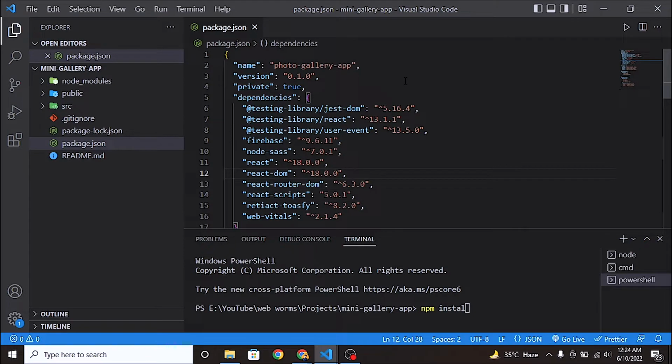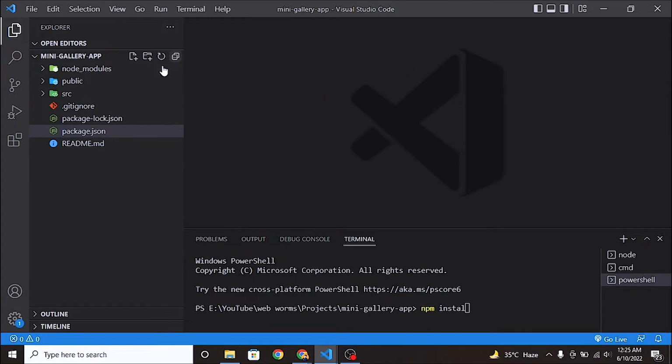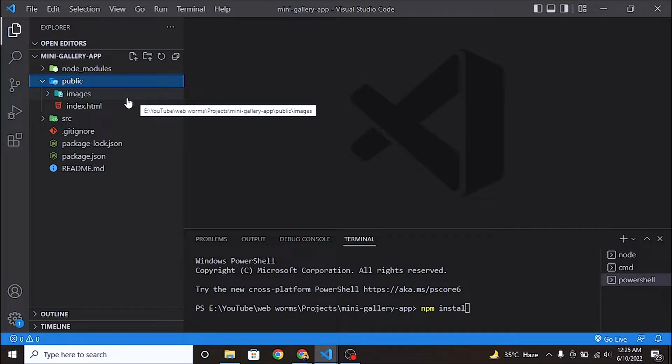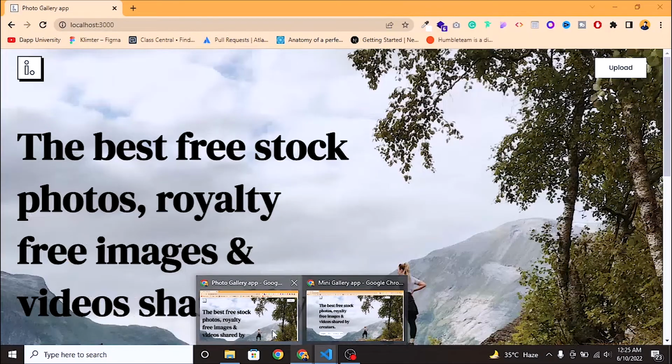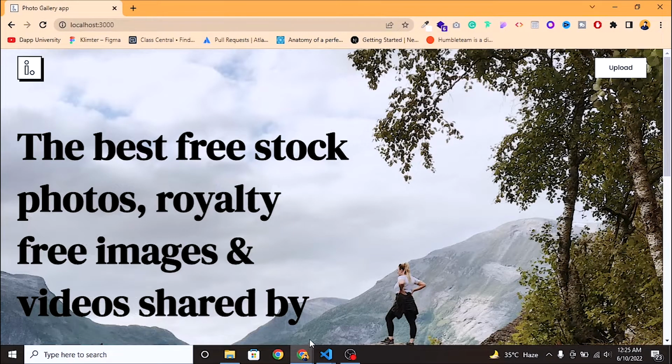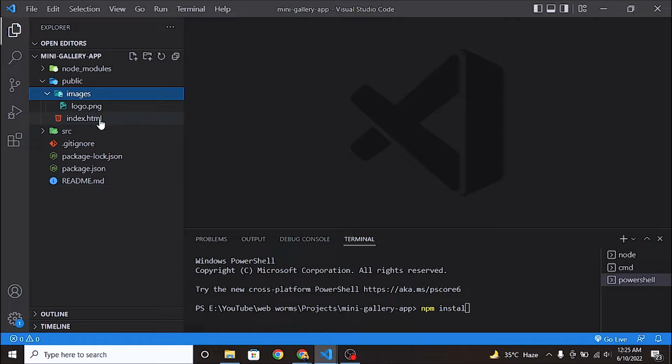So let's discuss all these folders and files which I provided in this starter code. Let's open our public folder. In our public folder, there is an images folder and an index.html file. Inside the images folder, there is only one image, which is our logo. Now let's open our Chrome browser. So here is our logo. Now here is our index.html file.